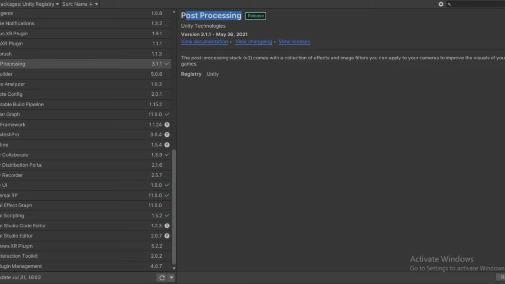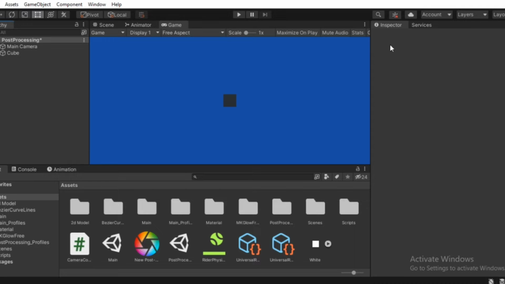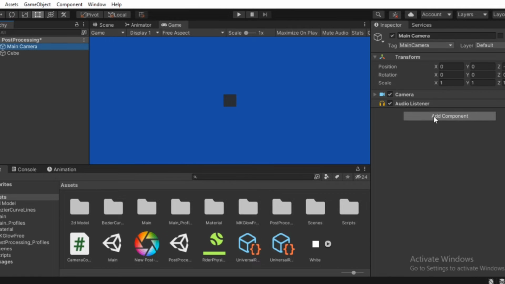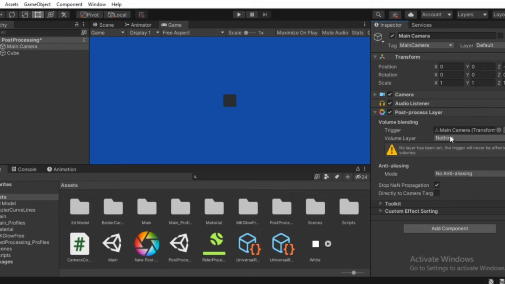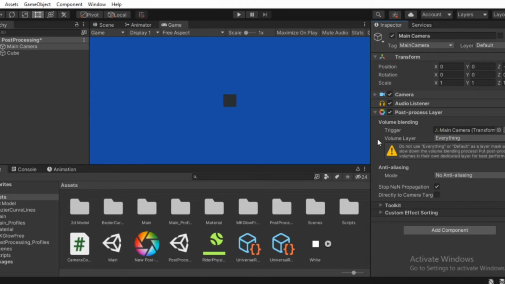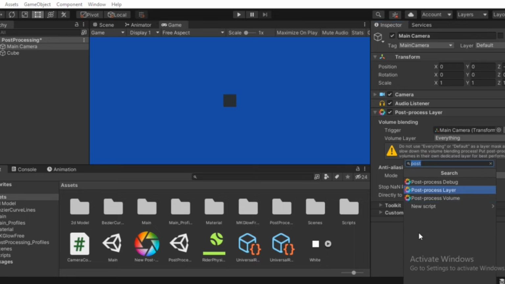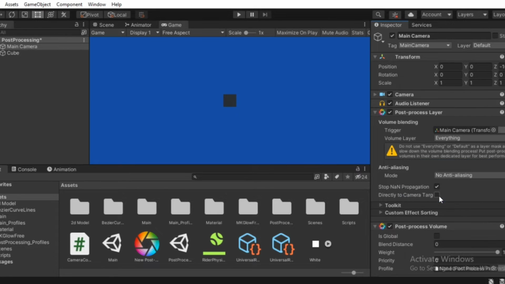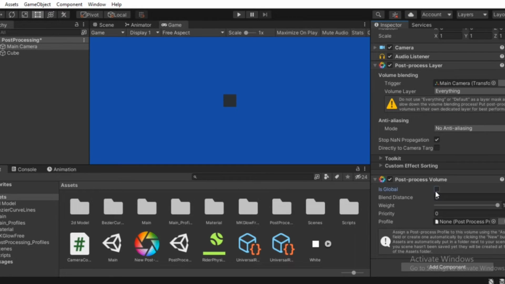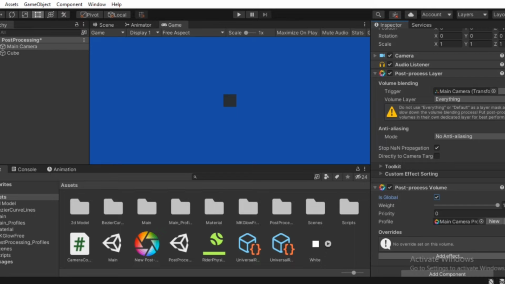after installing Post Processing, go back to the scene and go to the main camera, add component, Post Processing Layer. Add layer, and volume layer is Everything. Then add a volume, then it's Global, New.